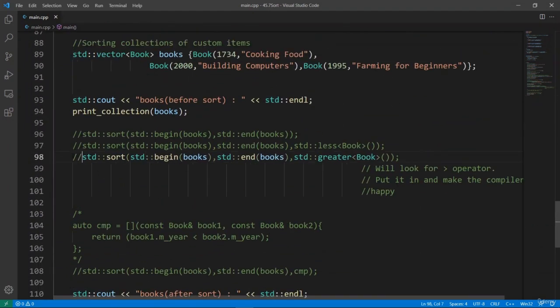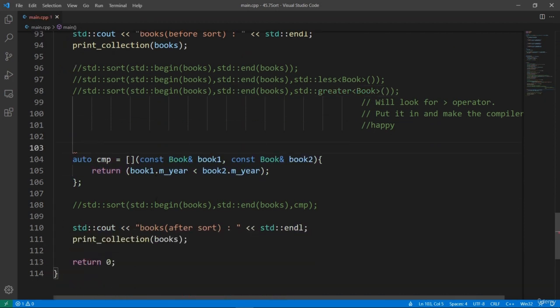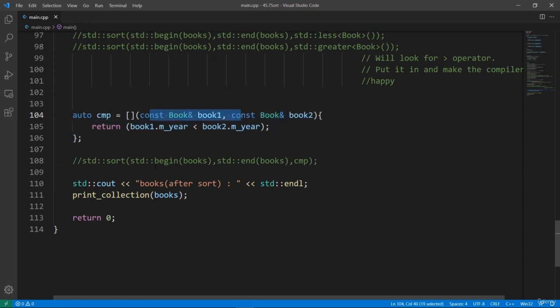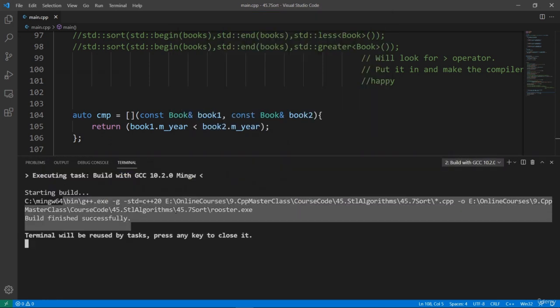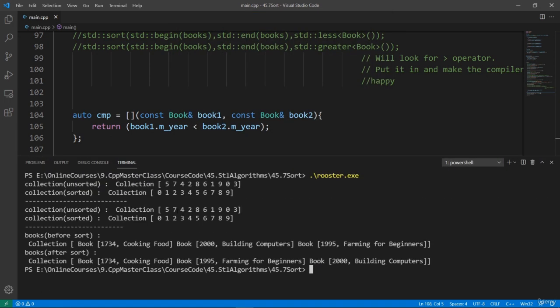And what I am going to show you now is how to use the lambda function predicate that we have here. Again, this is going to be doing the same thing we did in our less than operators, but we are going to be doing this through a lambda function, which is going to compare both objects here. Now that this is in place, we can use our sorting algorithm with our cmp predicate here, and this is going to order things in ascending order. Let's pass this through the compiler. The build is good, so let's clear and run Rooster, and this is going to order things in ascending order. We have 1734, 1995, and 2000. This is working exactly as we want.